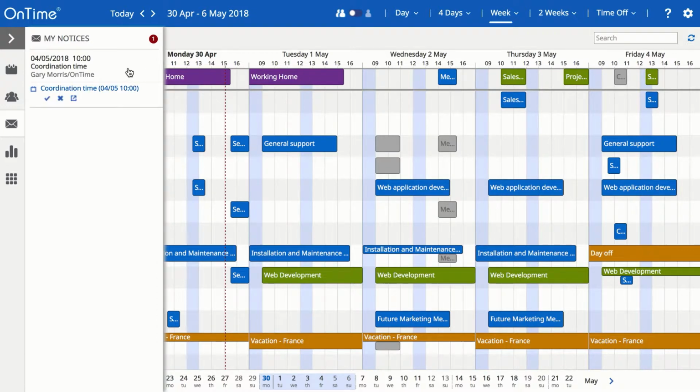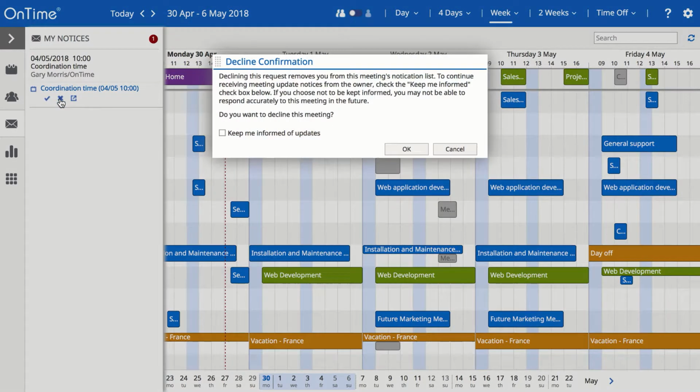The other one here is called coordination time. Maybe I just want to decline that, but I can still choose whether or not I want to be informed about updates.